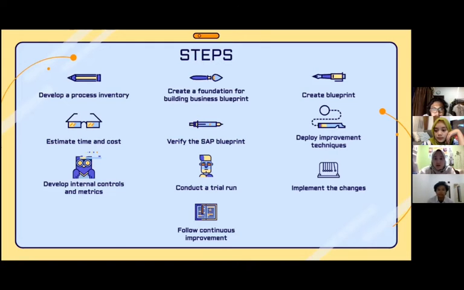And then the 6th step is to deploy improvement techniques. In this step, we have to follow an organized approach to improve the business process to create business value by using these 4 methods, which are evaluate value-added activities, remove redundancy, reduce processing time, and use automation.